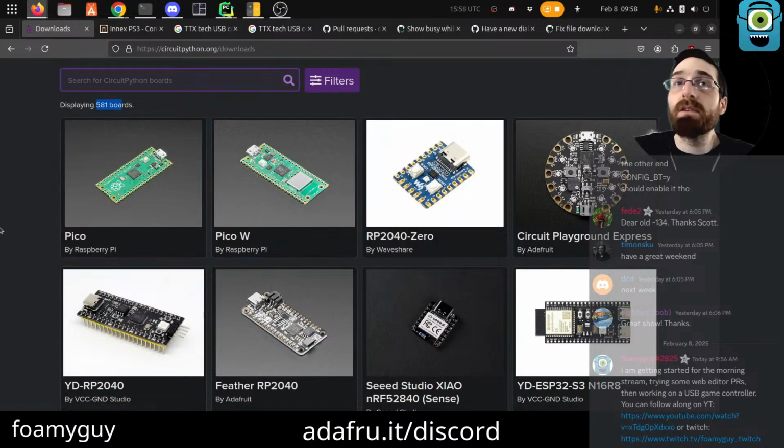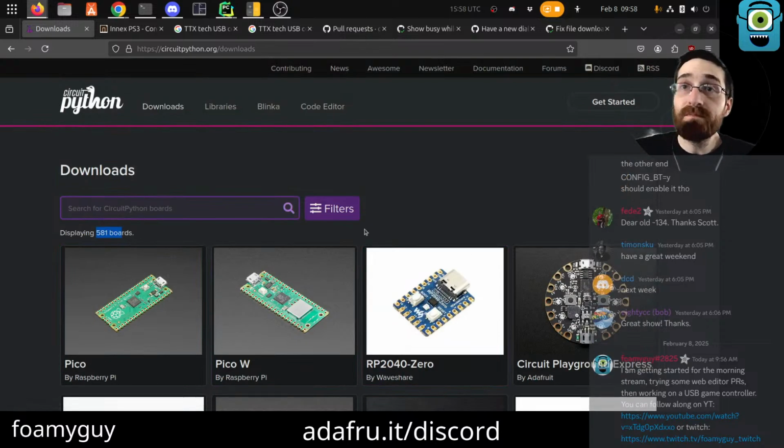These microcontroller devices, there are a lot of them. You can see there's 581 that support CircuitPython. CircuitPython is just one of the things you can do with them. You can program them in other ways, but this is what we work on here on this stream. If you want to learn more, circuitpython.org, come join us on Discord, search for CircuitPython online, that sort of stuff.